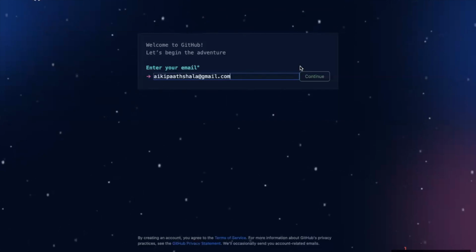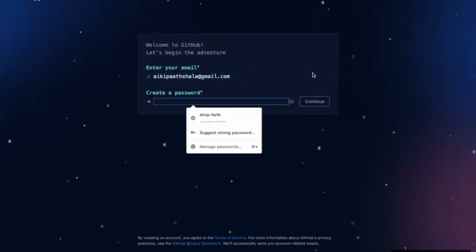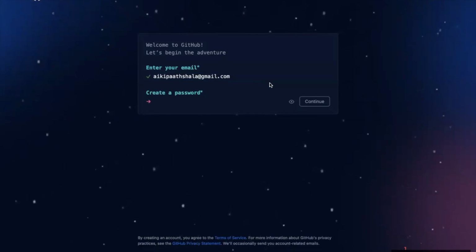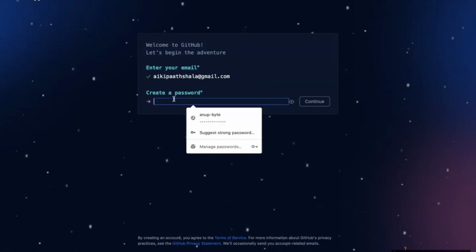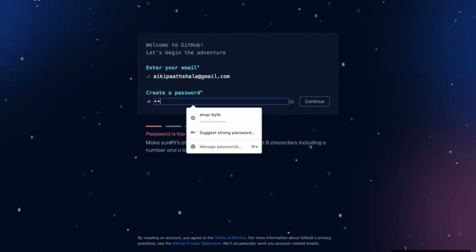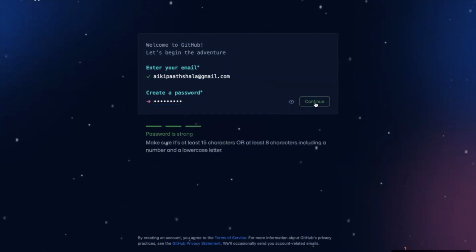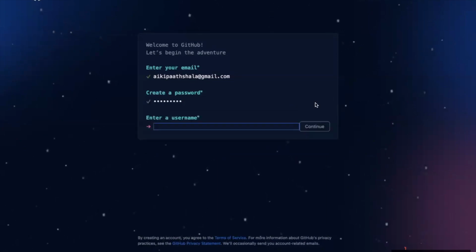When I click continue, it is asking me to create a password. So I have to create some password. Let me create a password. I have created one password. You also have to do the same thing and click on continue.